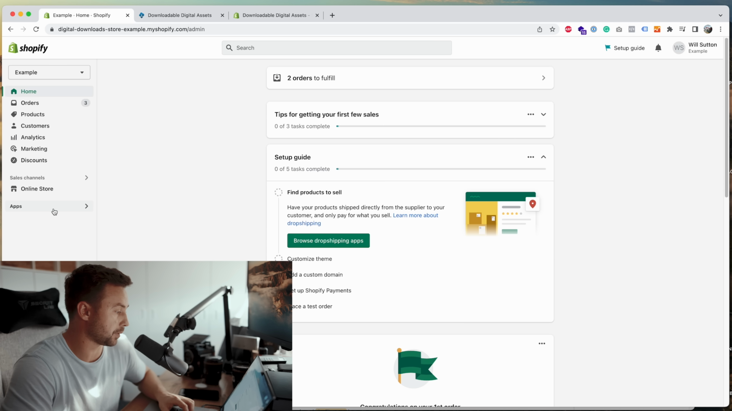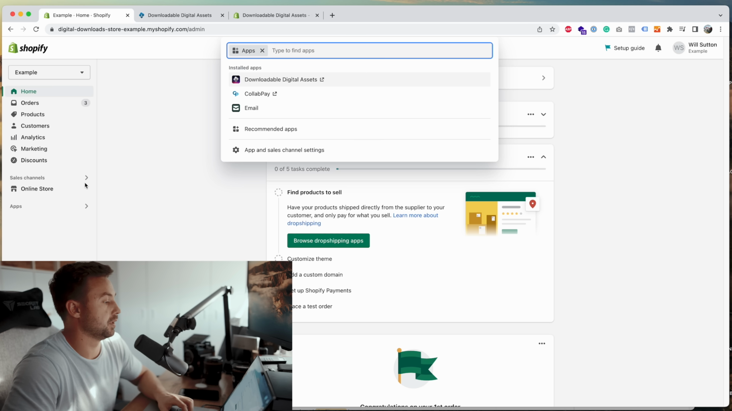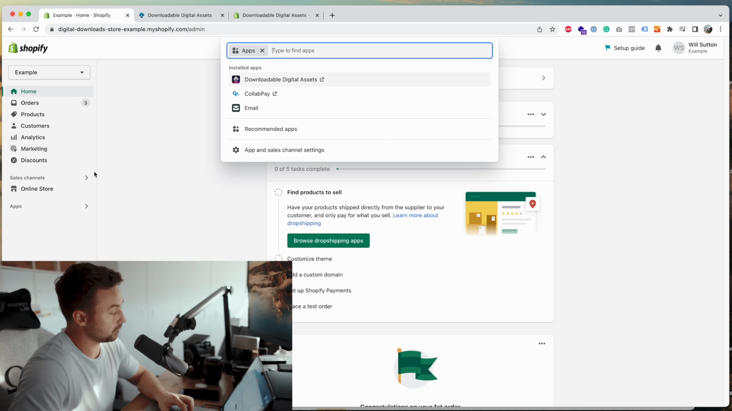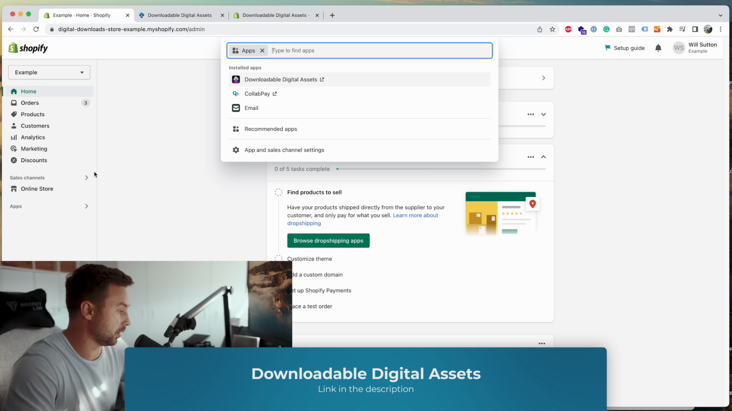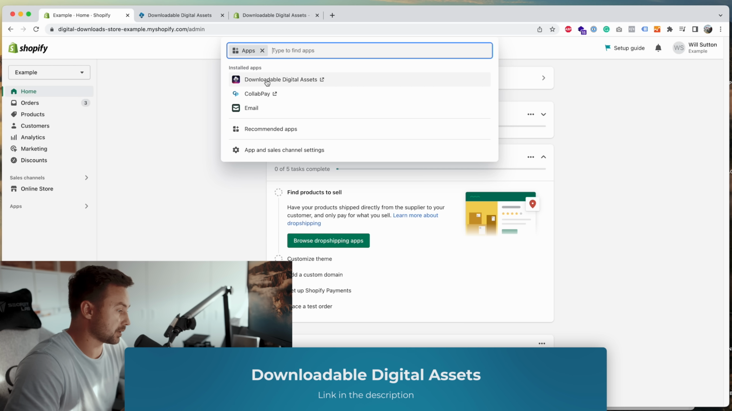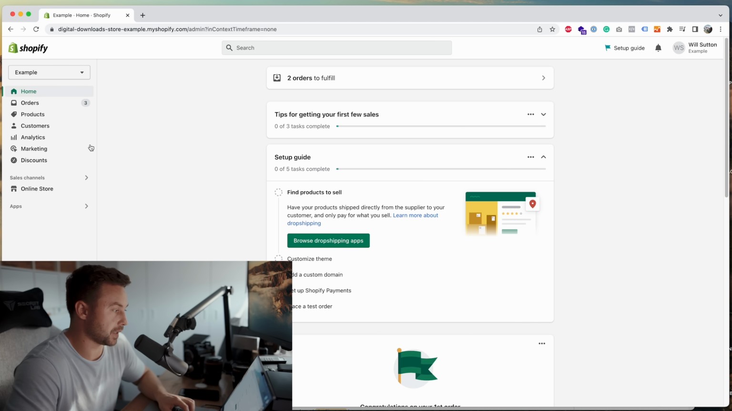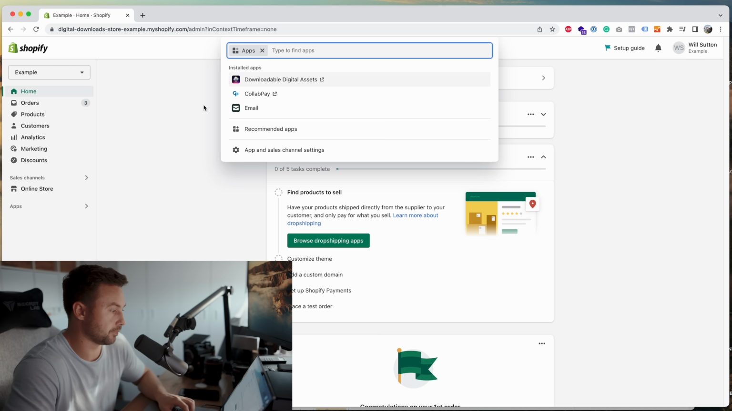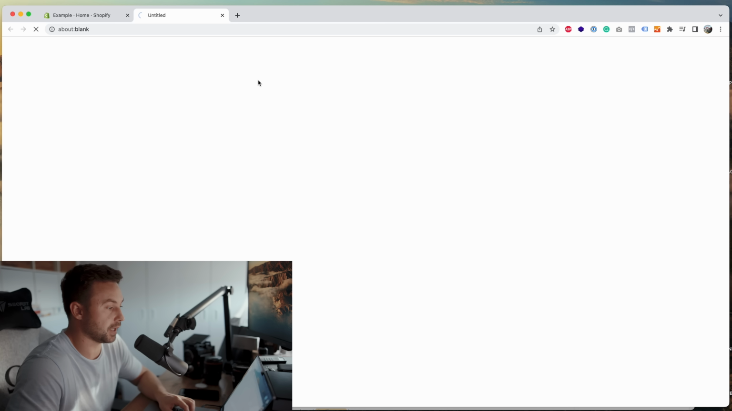I've already installed the application that you need to sell digital products. Because Shopify doesn't have its own built-in system, we need to install an application from their app store. So you want to get downloadable digital assets. So once you've installed the app, you go back to your Shopify store and click on apps. Click on downloadable digital assets.